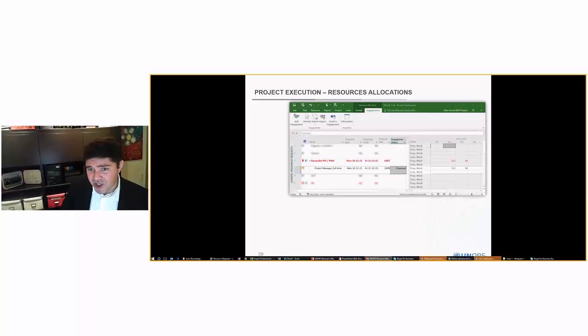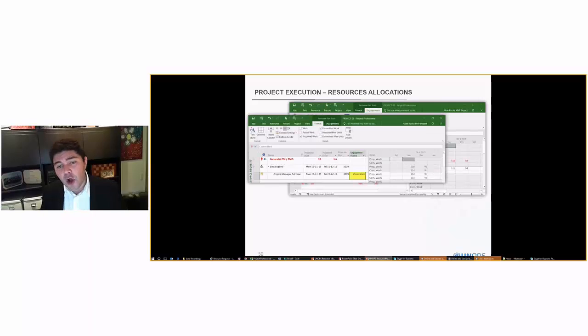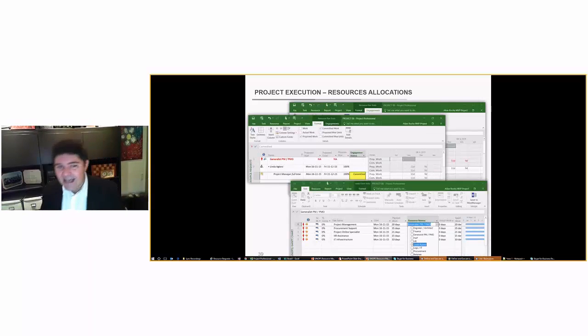As a project manager, I can check that my allocation is not proposed anymore. It's now committed, which is what I expected. And you can replace that generic role by named role in your plan. Always remember that after you have changed generic role by named role, publish your project.